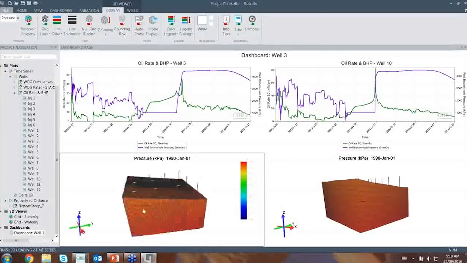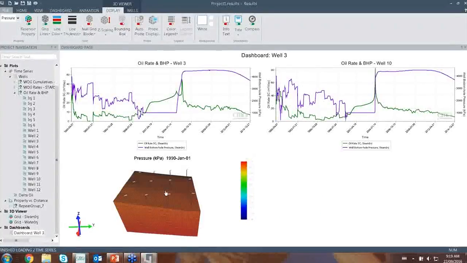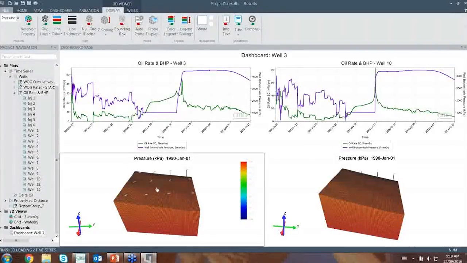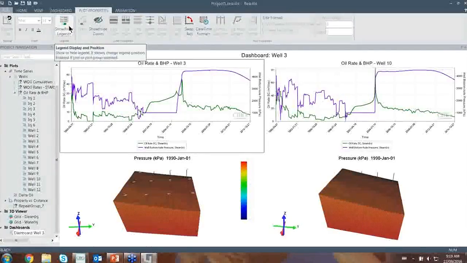And if I actually wanted to rotate my model, if I wanted to change my properties, I could do that from dashboards as well. So here, when I click on the 3D model, I have access to all my 3D tools. If I click on my plot, I have access to all my plots. So everything will automatically update based on what I click.